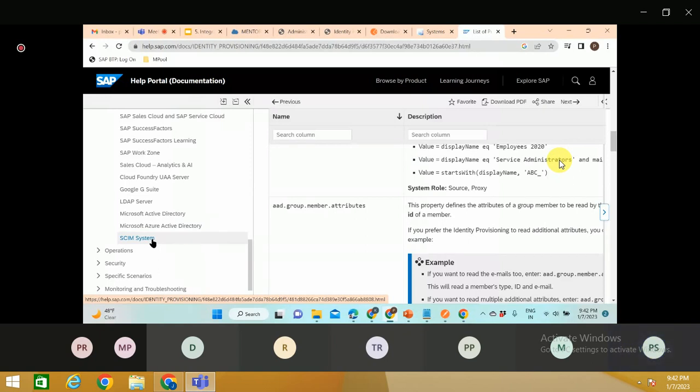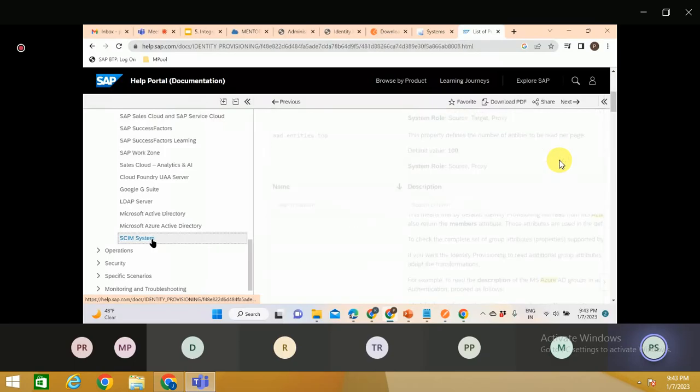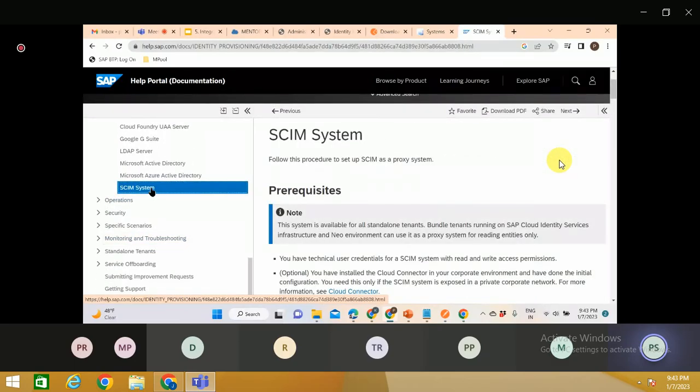Okay. So this will be a generic system type for all applications that support the SCIM protocol. Yeah, but that system must support the SCIM protocol. If that system is not supporting the SCIM protocol, then it is not possible to integrate it with your ISA. Okay, Prakash. Thank you.